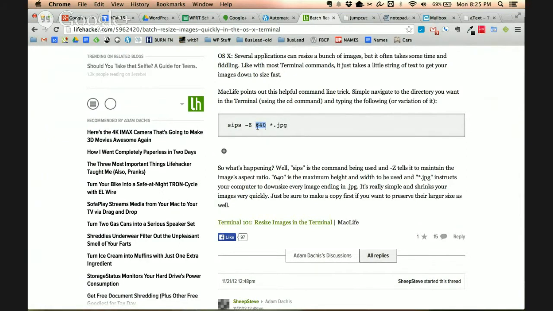Whatever number you stick here in the code before you run it in the Mac terminal, it makes the image this big on its longest side. So if you run this command and it's portrait or landscape orientation, it doesn't matter. Whichever is the longest side, it'll shrink that down to 640, and the aspect ratio will be maintained.